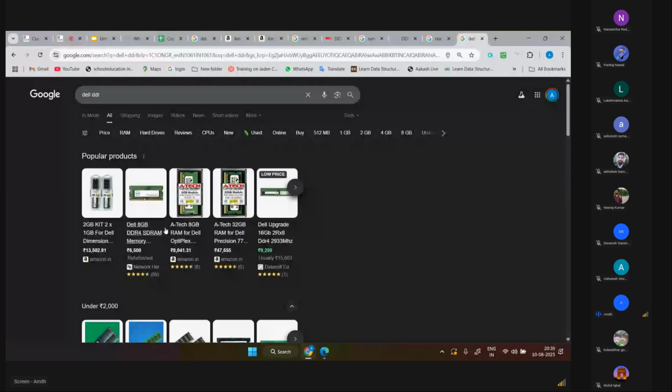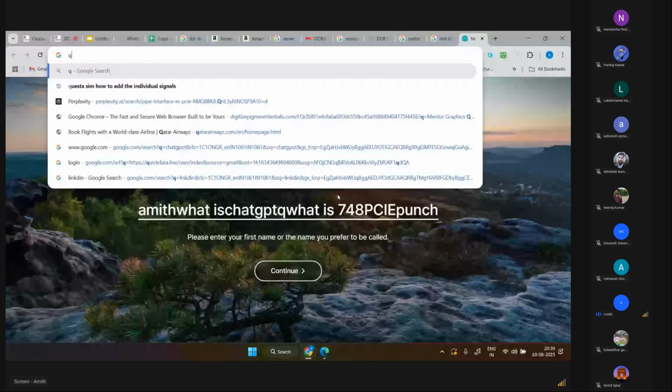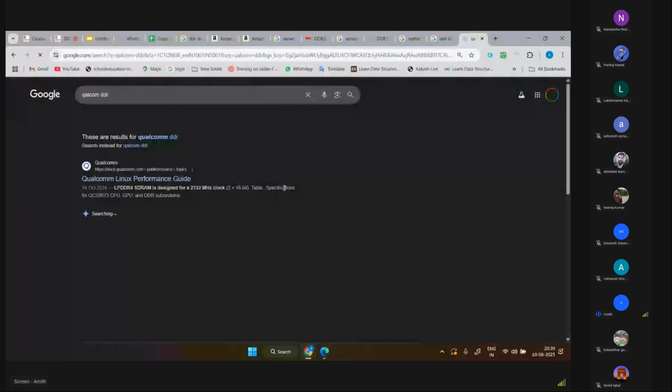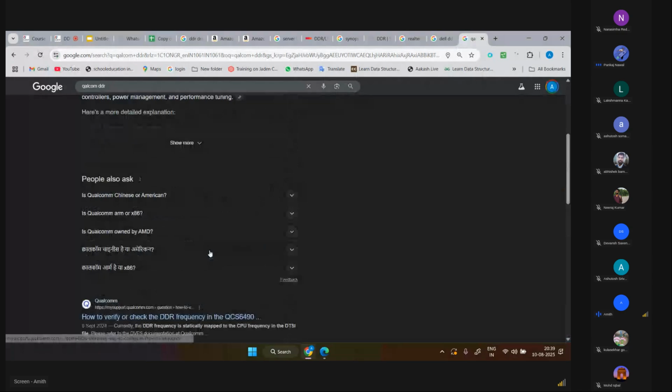So every company. If I take one more example, Qualcomm DDR. Again, Qualcomm is working on DDRs. Am I right? So these are the kinds of demand we have for DDR nowadays.